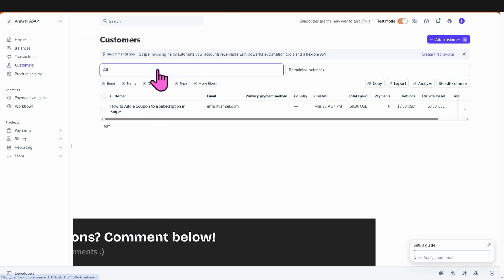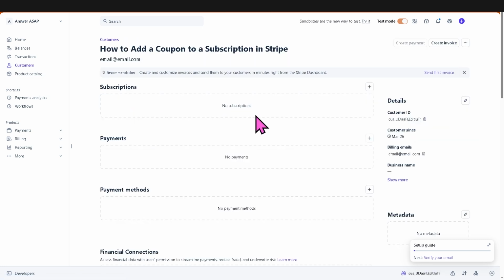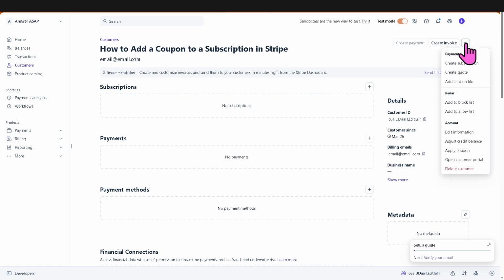You can use the search bar, but in my case, I already have the customer that I wanted to add a coupon to. So I'm going to click on it, or you can use the three dots here if you want. This will forward you to a new page. Now, for you to be able to apply the discount, I want you to click the three dots here.